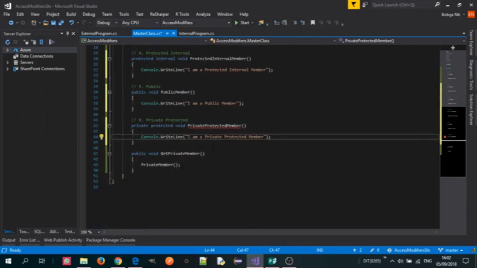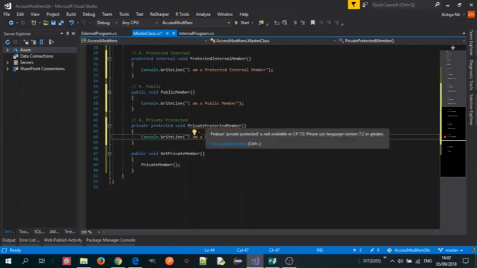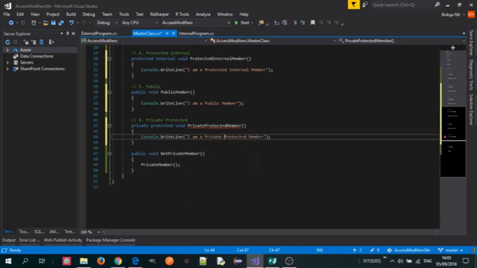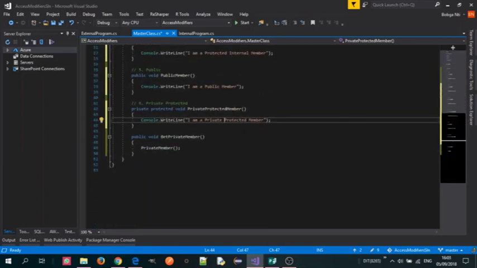The reason it's giving an error is because my C# version here is 7.0, and this access modifier only came into effect from C# 7.2. So I have to upgrade my C# version to the latest, or version 7.2. So I'll just choose latest, and the error goes away. There you go. So now let's see the scope of each.